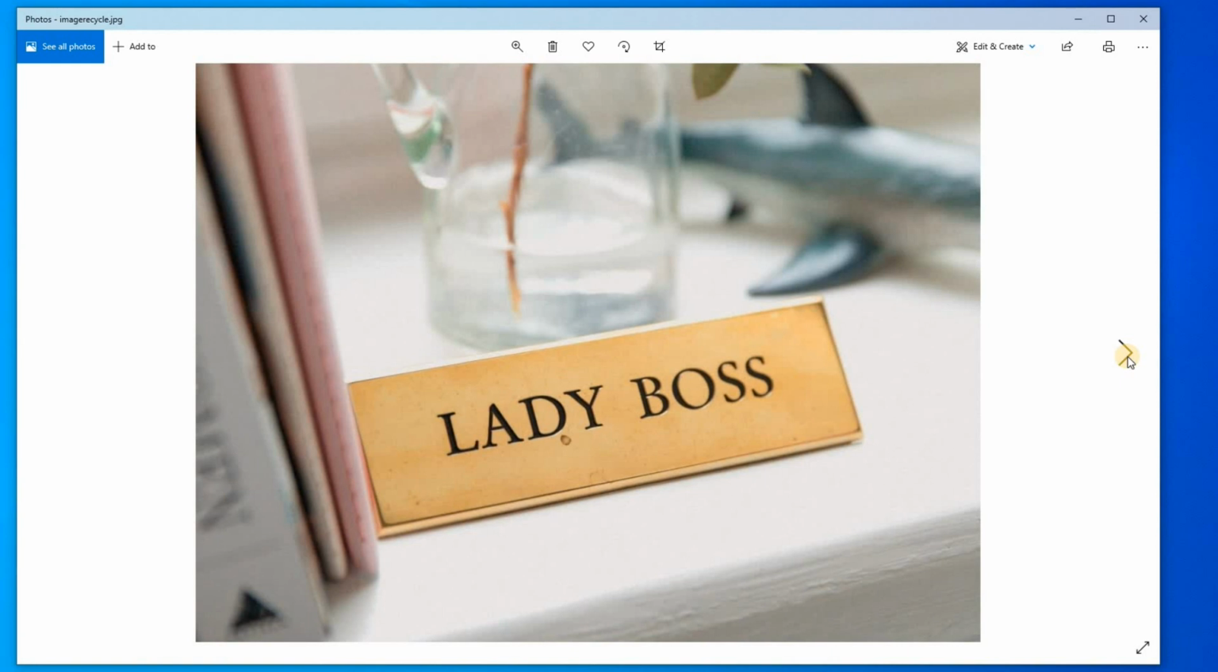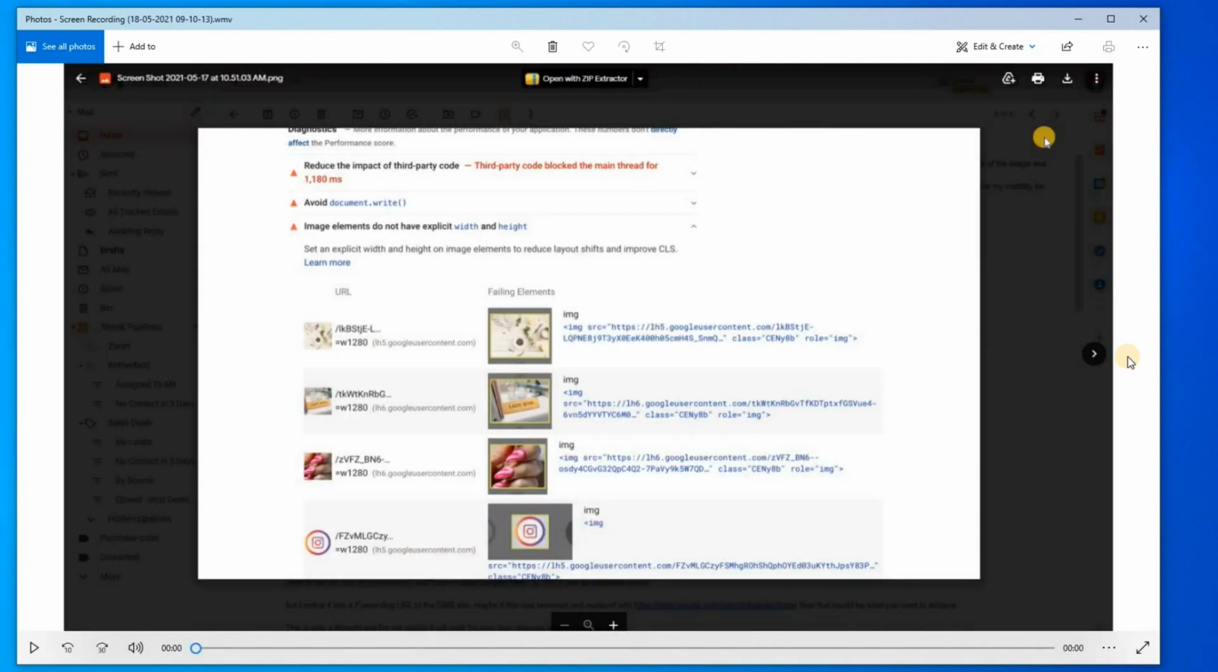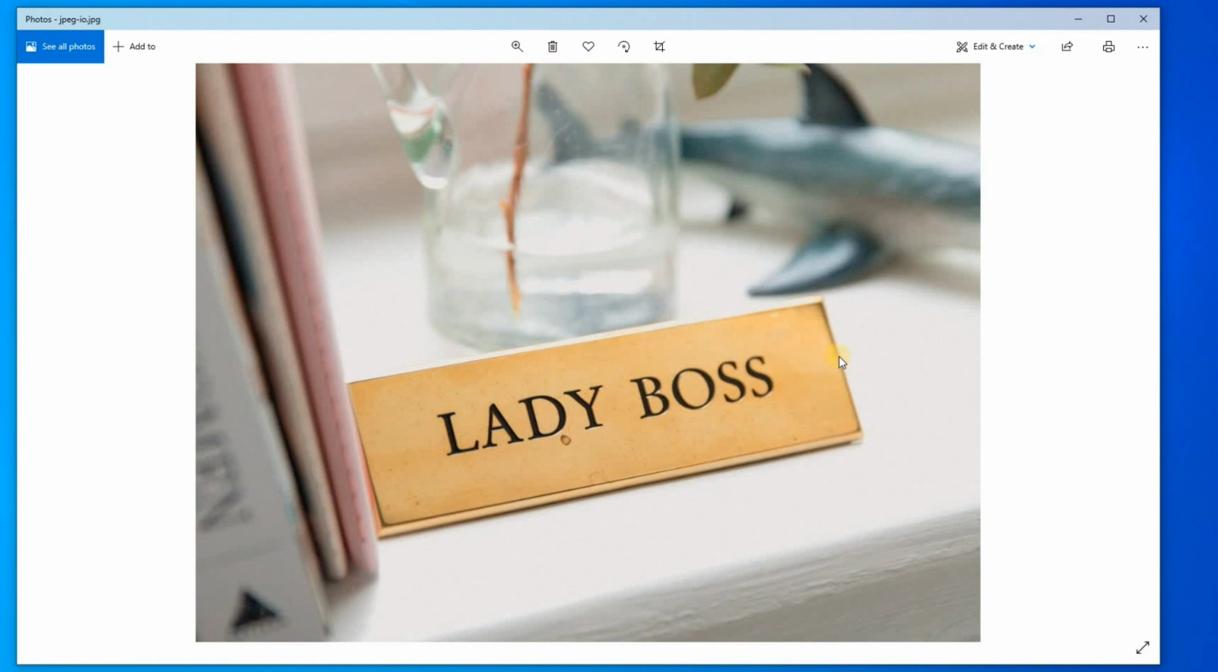Again, I couldn't see any difference there at all. That's Image Recycle. Next one, ezgif, again looks fine. Next one, JPEG Optimizer, again looks fine. That one is JPEG IO, that looks fine. That's it, goes back to the start. So those have all been saved, and they all look fine.